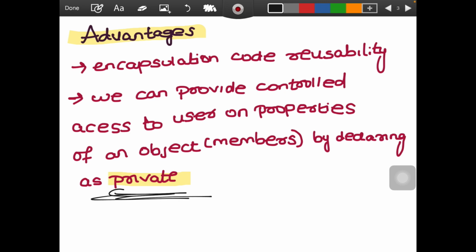If I give the private keyword, then we will use helper methods. We can use two helper methods here: the setter method and the getter method. Because we are using the private keyword, we use the setter method and the getter method just to give only controlled access to the particular user on the particular properties of an object.